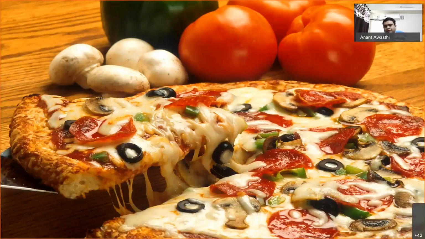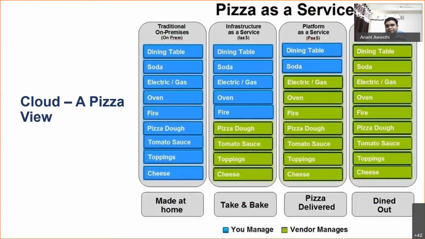Now we will take another example. So on the basis of services, there are multiple types of clouds. So we will take an example of pizza eating. So suppose you want to eat pizza. So we will discuss considering this problem. And yeah, so we are seeing cloud from a pizza view.